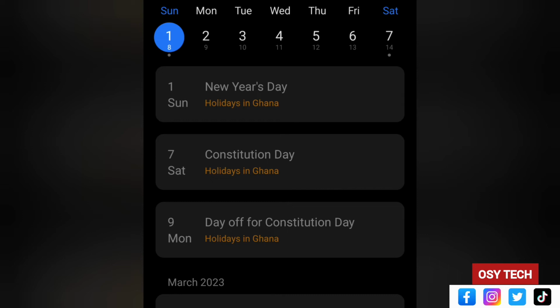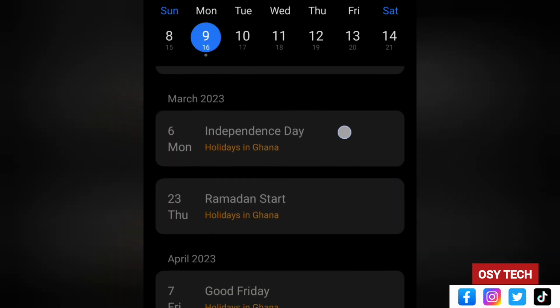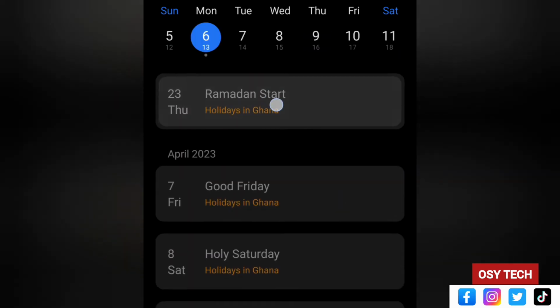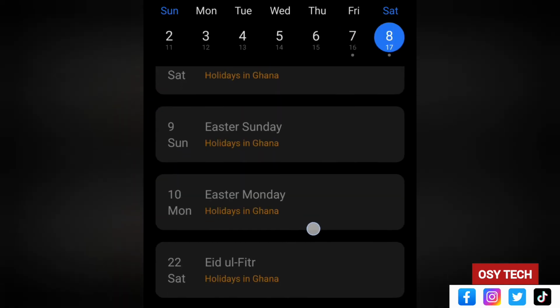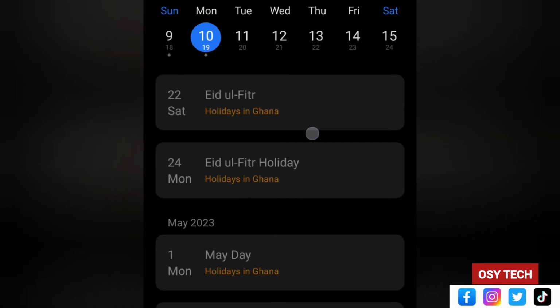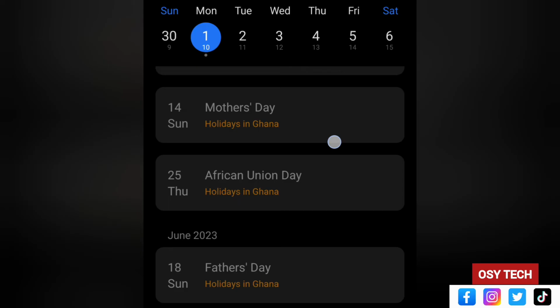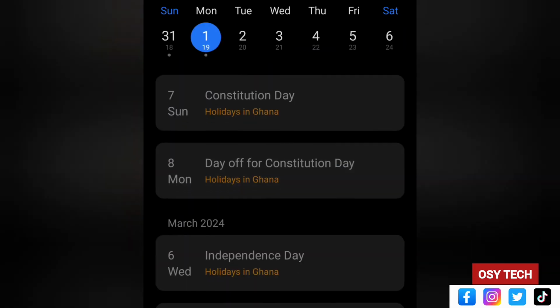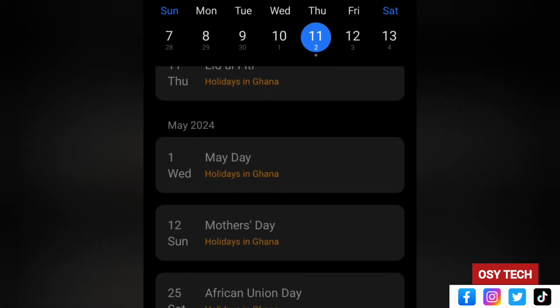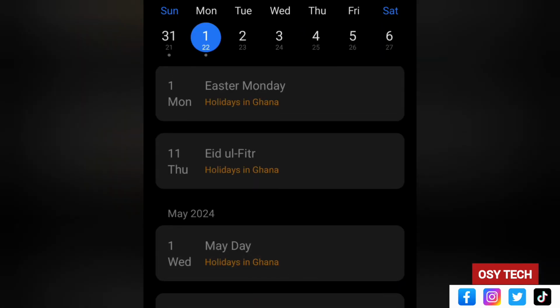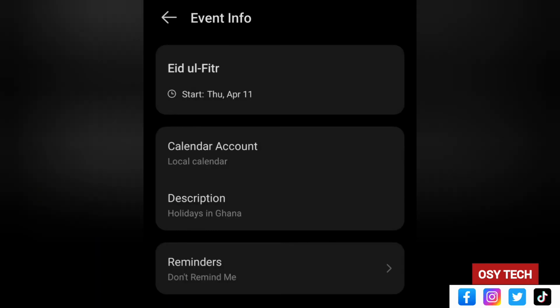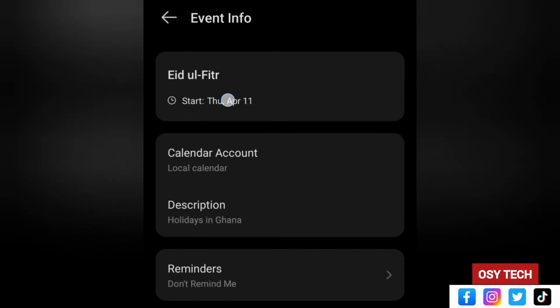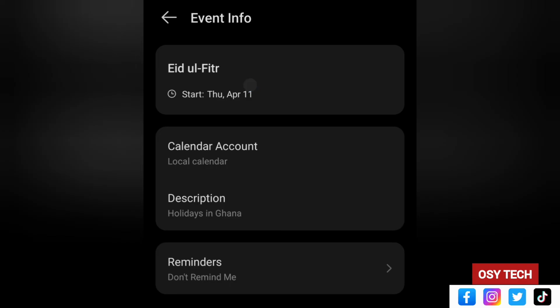So we have from January all these holidays, Ramadan starting from this side, and then we have Eid al-Fitr right here and holidays. So you may see all the upcoming holidays, and also if Ramadan is near and all those occasions. So yes, you can check them all out here. And then also you can tap on it to set an alarm for it. You could see it start Thursday, April. Yes, and then you can change it right there.